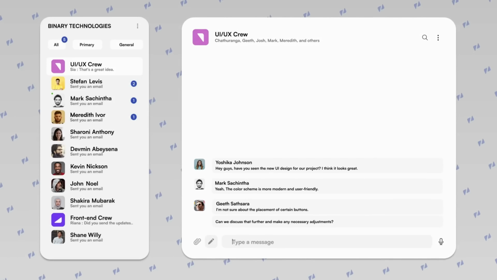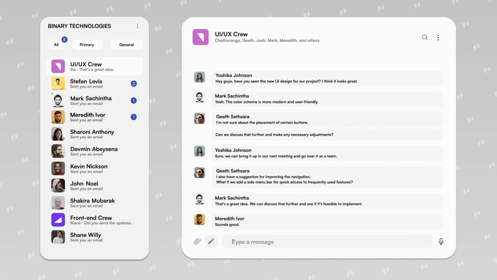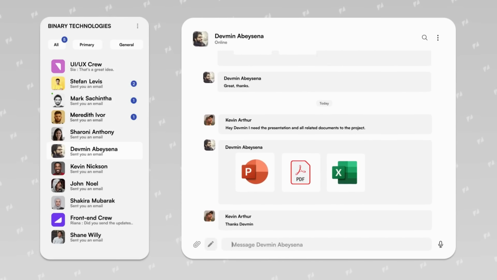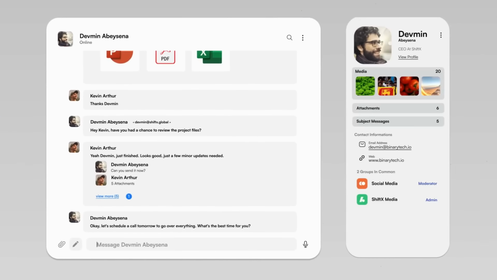Zapmail is a collaborative email service designed for teams like yours. Here, all your conversations and attachments are organized under contacts and channels.